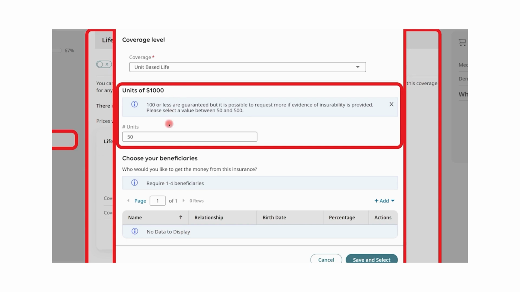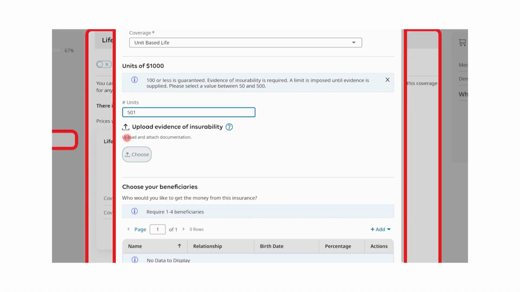And as you can see with this disclaimer, 100 units or $100,000 or less is guaranteed, but it's possible to request more if the evidence of insurability is provided. So if your employee were to enter in more than the guaranteed amount, they would have the opportunity to upload a copy of their evidence of insurability form right from this screen.